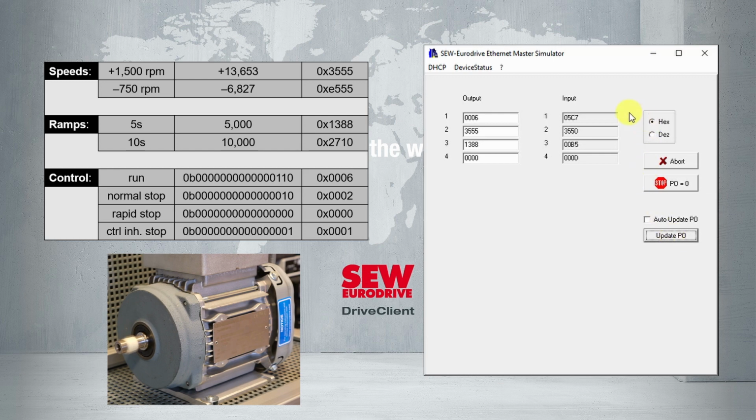You can see my process input words have changed in response. Notice that PI2 is showing pretty much the same value as PO2. This is the speed coming back, and it's pretty close. We also have our current value here at 00B5. I'm going to jot that down. We'll interpret that later. And then, of course, we have our status word here, 05C7. I'll jot that down too so we can look at that later.